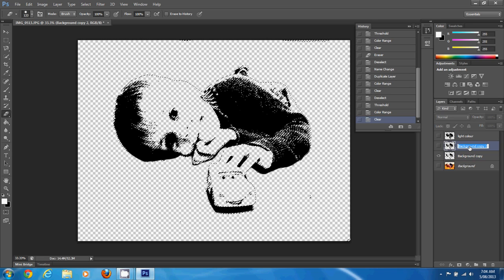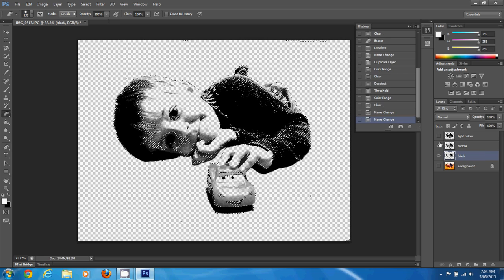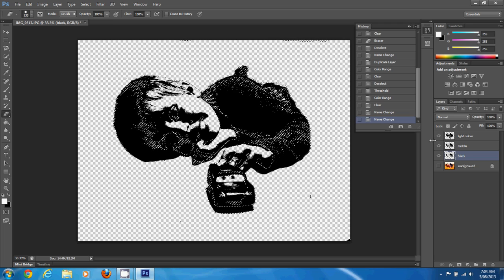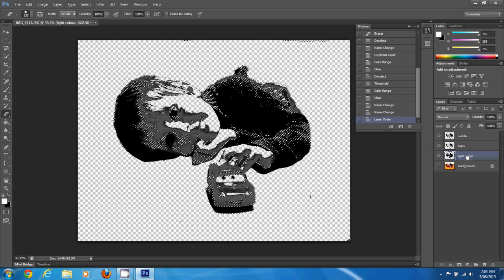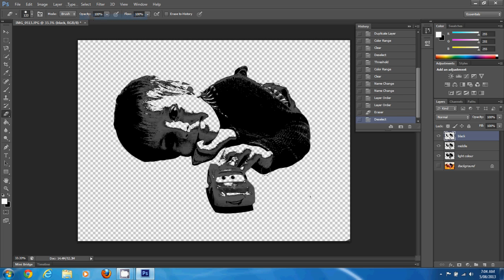And I can now do whatever I like with those 3 layers. My light color would actually be the first color to spray down. My middle color, of course, is in the middle, and my last color is, of course, at the end here. So deselect it all, and that gives you an idea of what my image is going to look like.